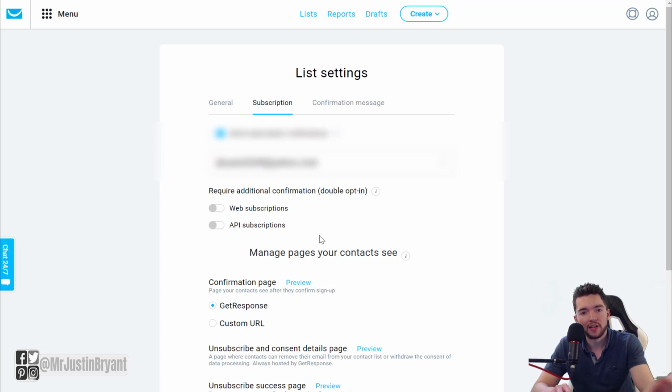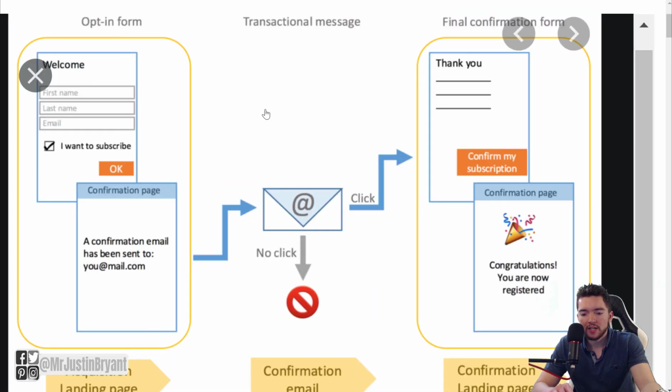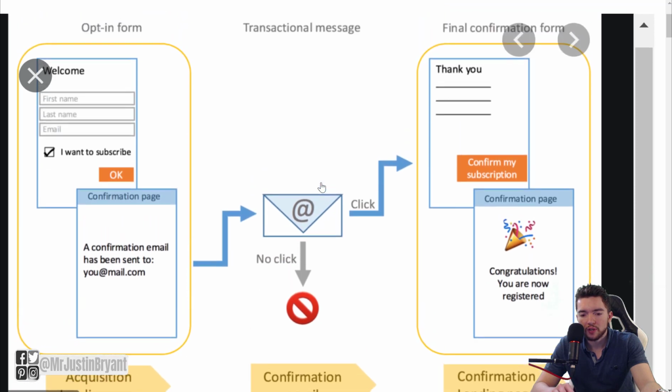So API would be like with pop-ups. Web subscriptions would be like through a regular lead capture page, or through maybe a page you use with that email marketing service like GetResponse. So, when you do something like this, people will see an opt-in form or whatever, and then you can have a confirmation page.